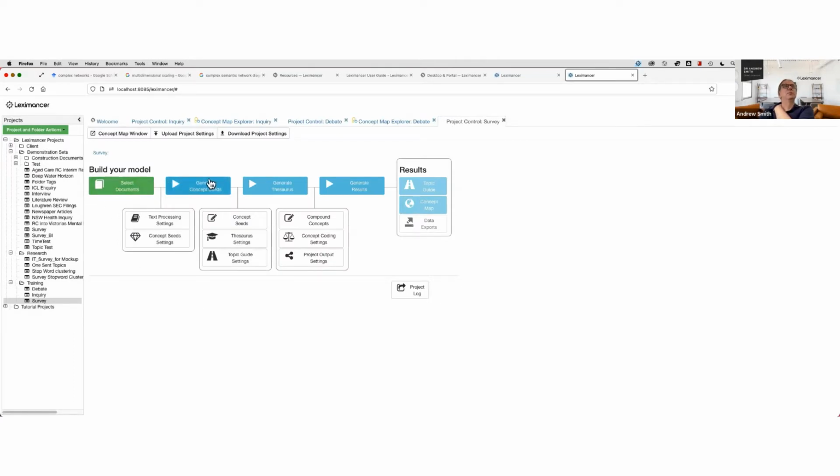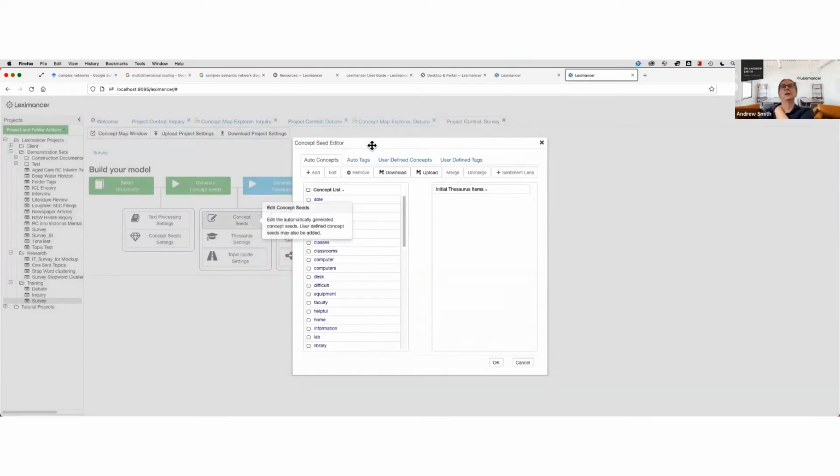Now, I'm going to run the second stage straight away, generate concept seeds. Once that's done, we can have a look and see what Leximancer has extracted from the file. To do that, we look in here at the concept seeds editor, the little thing that looks like an editor, pencil and paper. This is what it looks like. And if you notice, there are 4 tabs here.